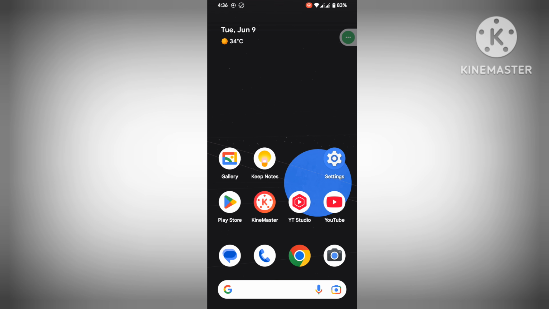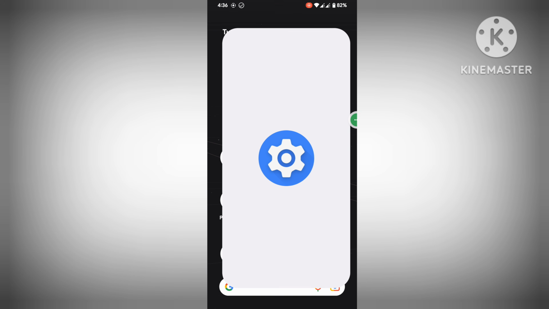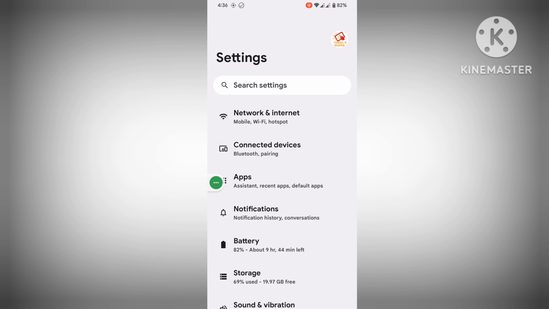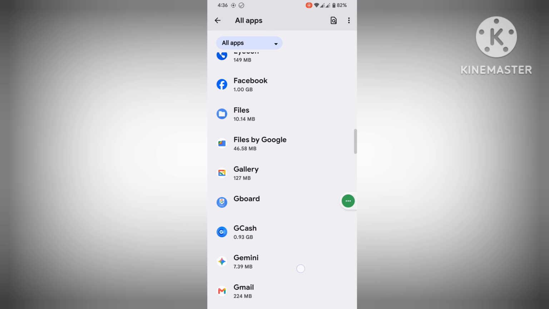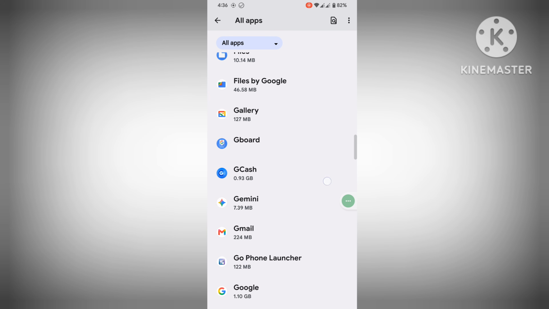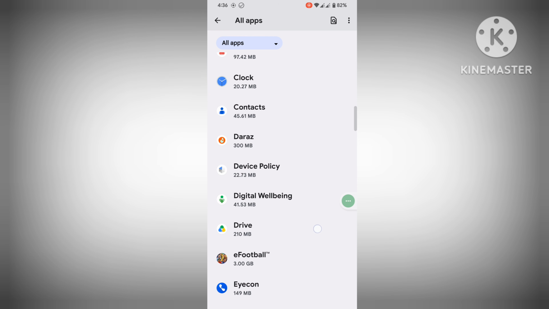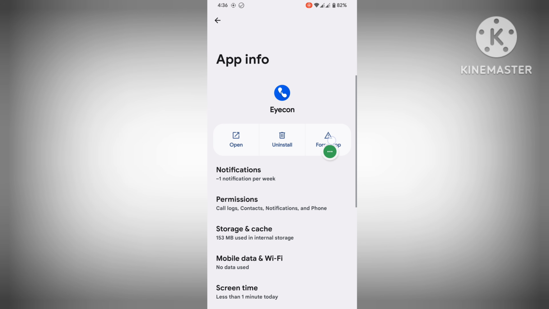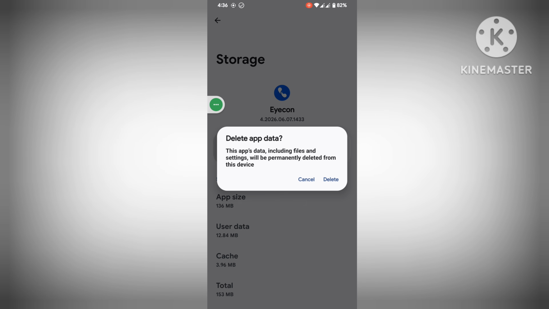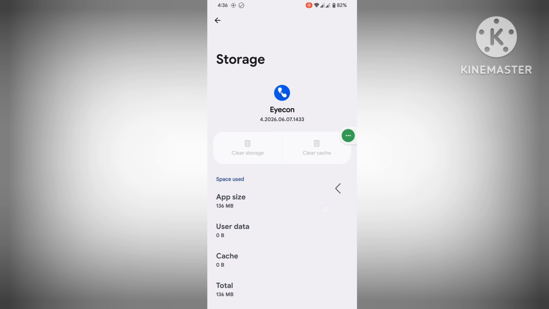For fixing this problem, go to your phone settings, then go to apps or application management, click on it, then go to see all apps, scroll down, find the Eyecon app, click on it, click on force stop, then OK, then click on storage and cache, clear storage, then delete.